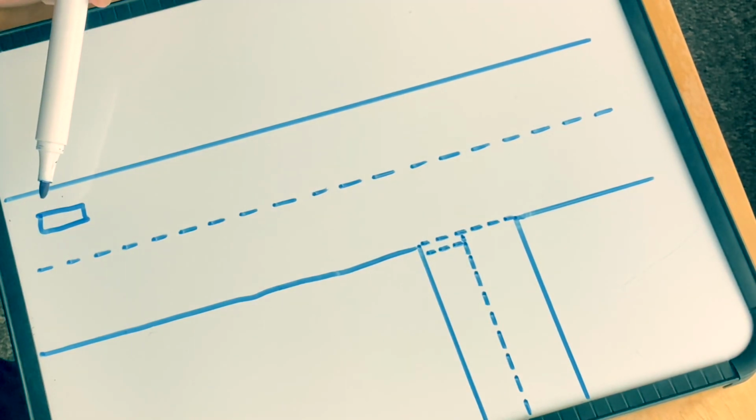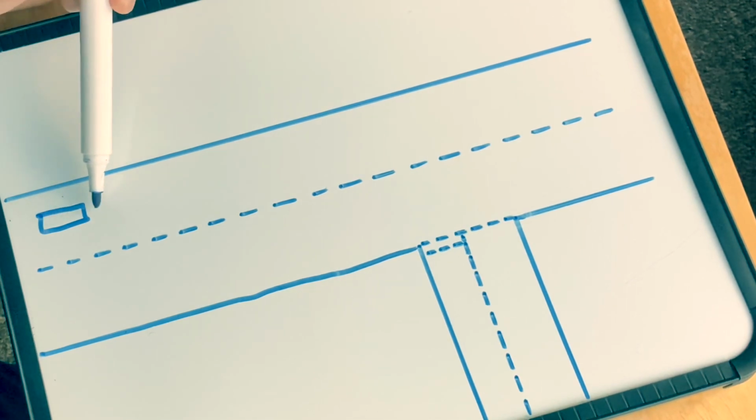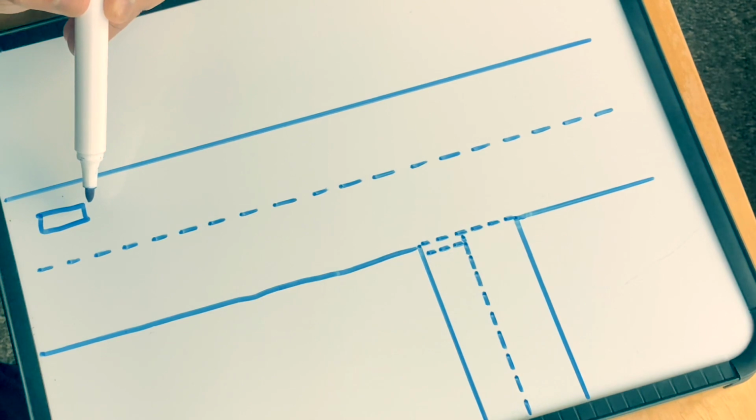People will know by if we signal. So put the signal on. So we've done the mirrors, we've done the signal. What's next? Position. Now with regards to position, where do we position?